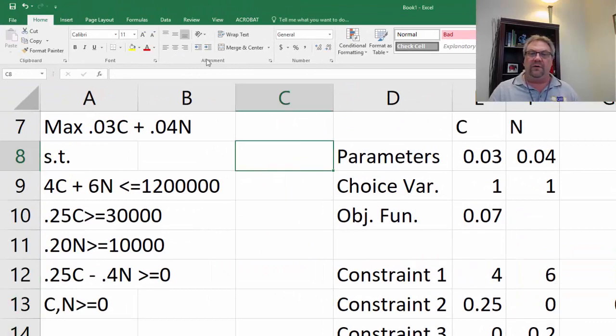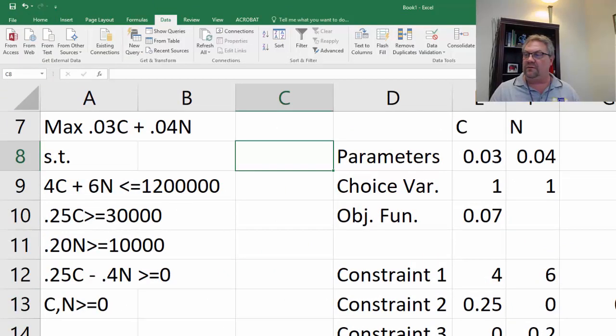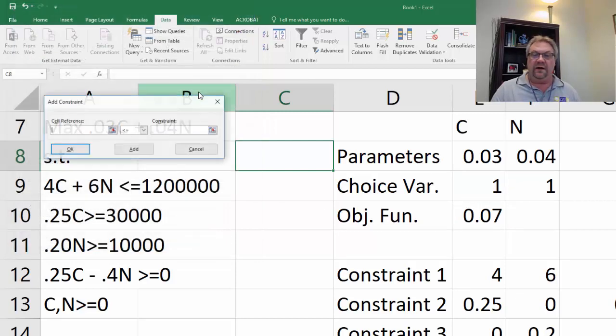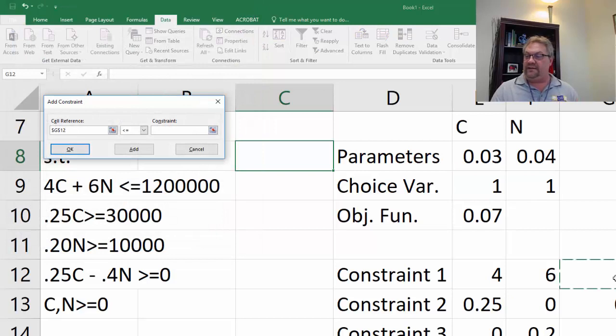So I'm going to go to Data, Solver. Okay, what's my objective? My objective function. I am going to maximize that function by choosing these 2 cells. And then I've got some constraints. So first I'm going to take cell G12, less than or equal to my 1.2 million. Add that constraint. And then I'm going to take these 3 constraints have to be greater than or equal to these 3 constraints. You got to get them right, or things will go haywire on you.